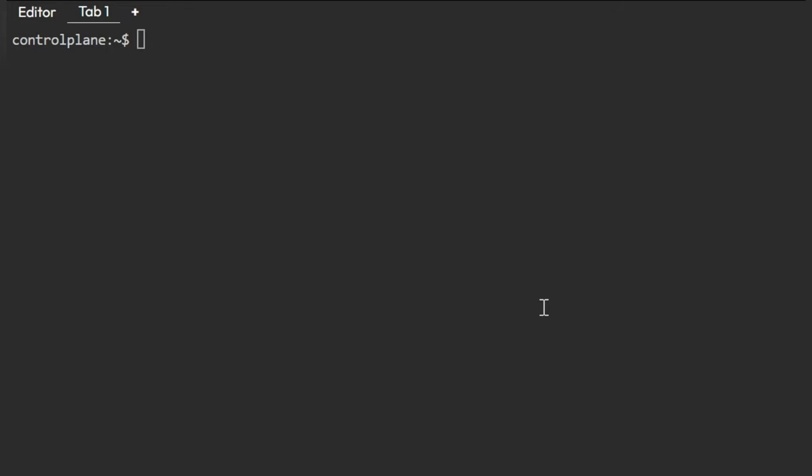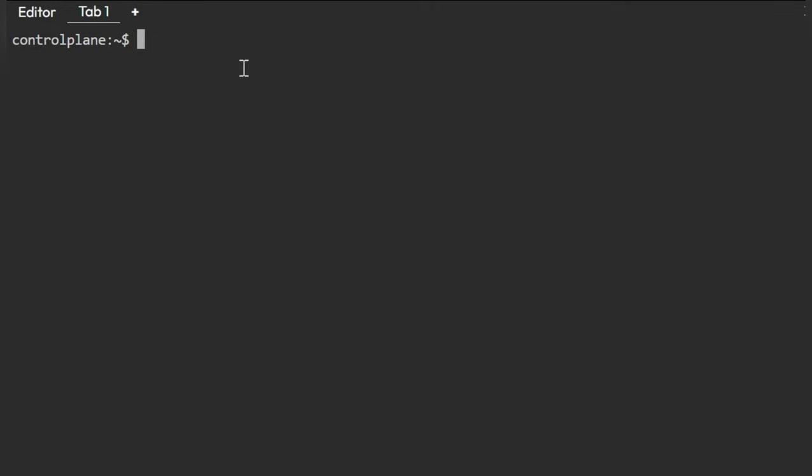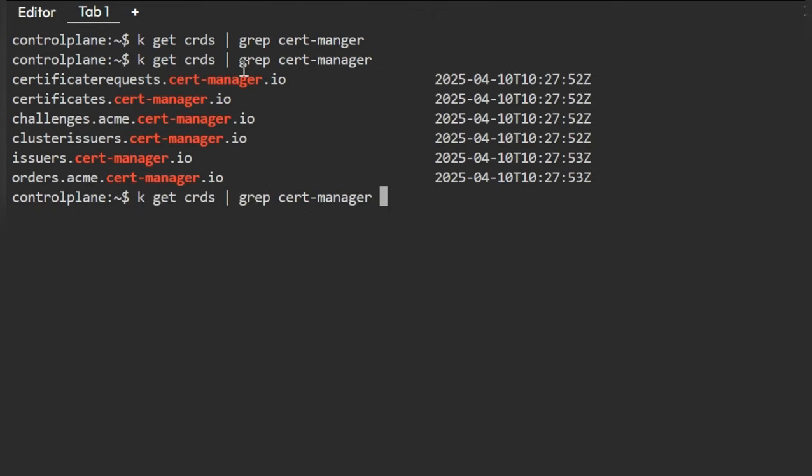Okay, let's start our practical task now. The first part says we need to get the list of cert manager CRDs and save it to the resource.yaml file. So kubectl get crds, and you can simply grep with cert manager. Yeah, these are the CRDs available for cert manager. Just save this into the resource.yaml file as asked.